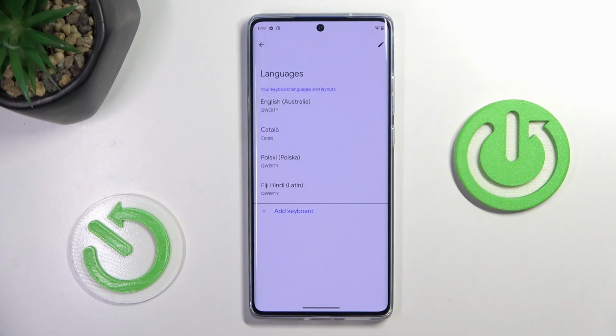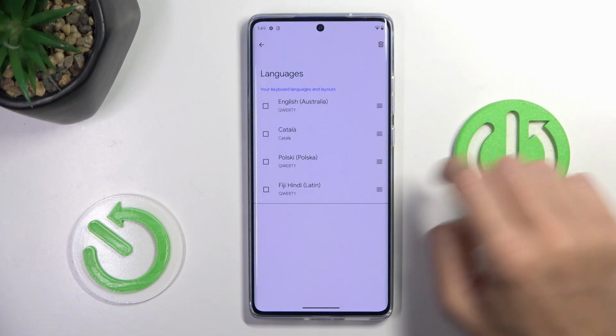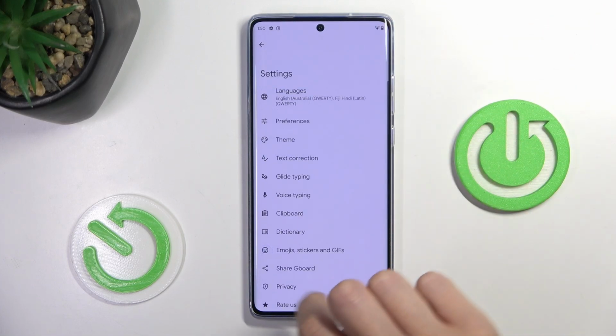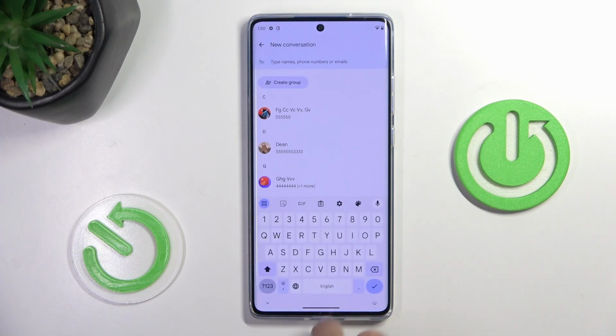Now you can remove unnecessary languages by tapping on Edit. Just select them and tap on Bin icon. And let's stay with both languages so you can see how to switch between them. And now you can smoothly switch between both languages by tapping on the sword icon.